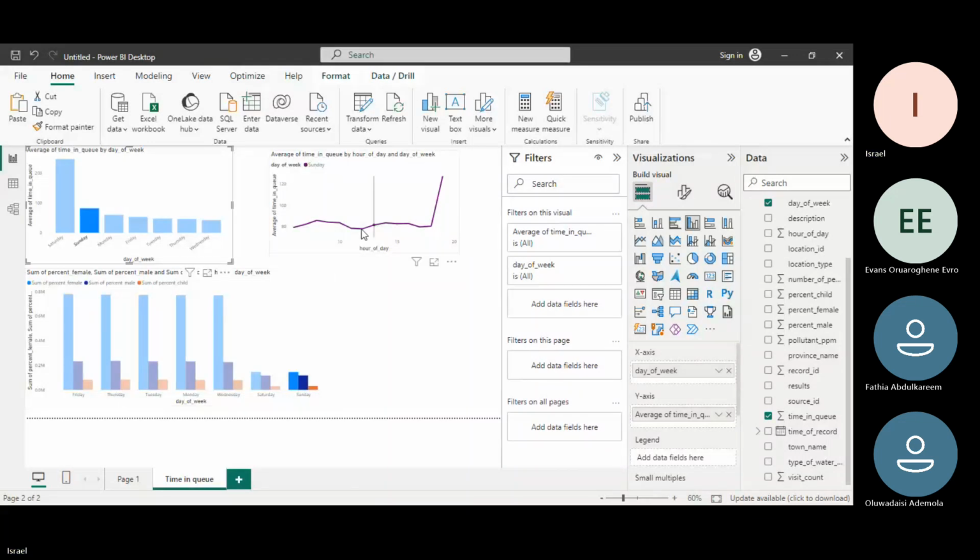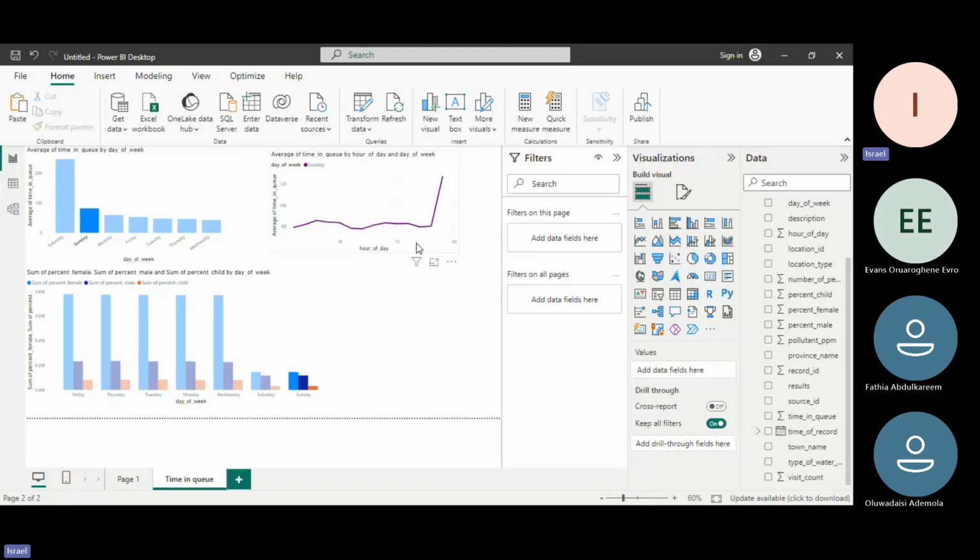And there's less queue on Sunday anyway. But most queues happen around 19 as well. Okay, so if you want to fetch water in this particular country, you might need to just budget Sunday, right? So on your own you do those tasks and you get more insight about the data sets, right?